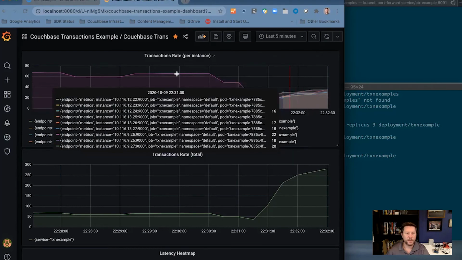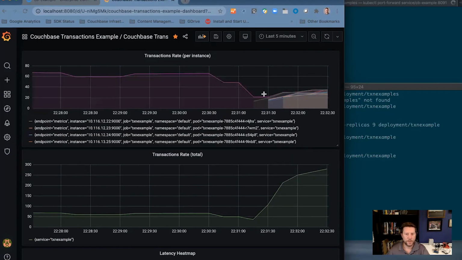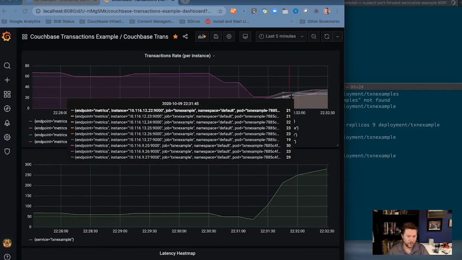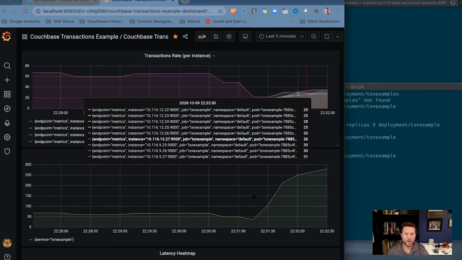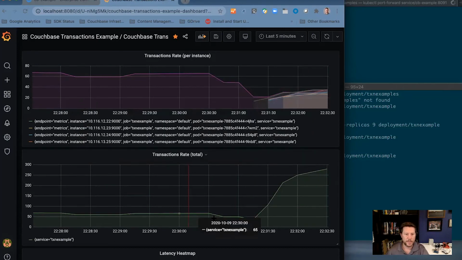So you'll note that the transaction throughput has dropped per node, but the overall transaction throughput has actually gone up a fair amount. Now you might be wondering, wait a minute, I went from 1 to 9. Why didn't that go up linearly? Well, that's because in this particular case, you'll remember I was doing about 1,000 ops a second initially, and I really only have 5,000 players in the overall system.